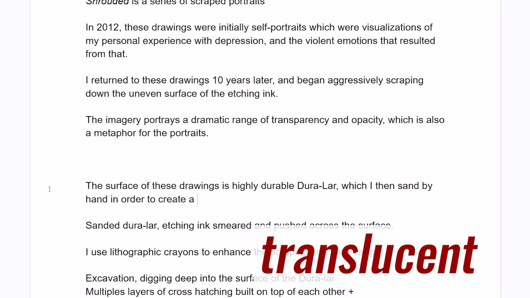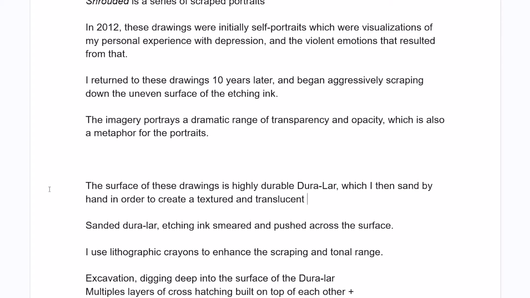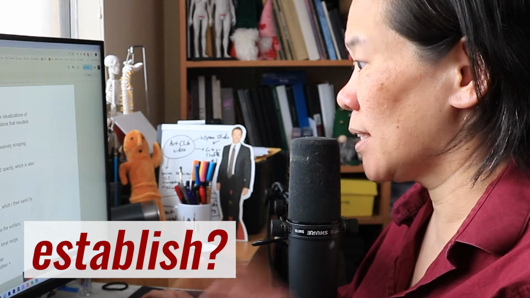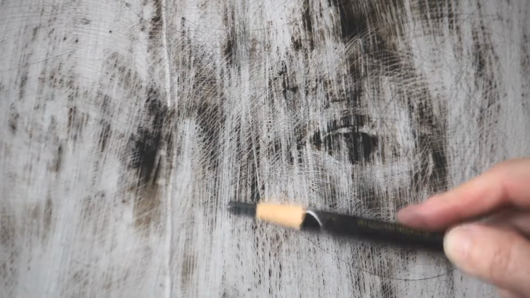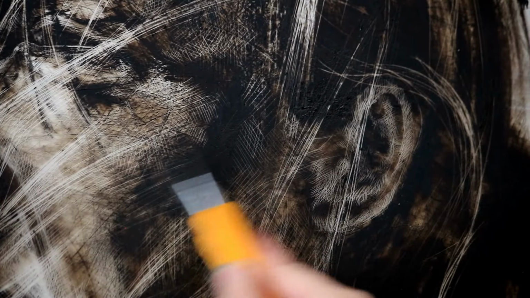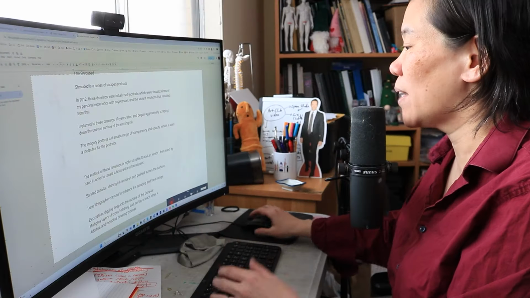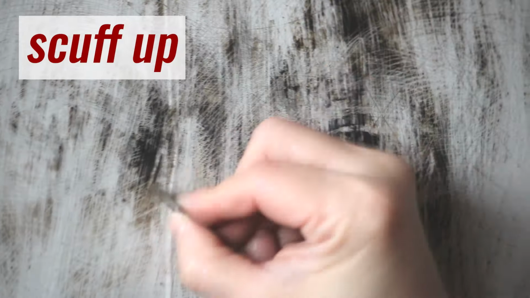Textured and translucent atmosphere. I like that. It's not create, it's establish, because the sanding is actually where I think the drawing process begins. It's not far off base to say that I'm creating atmosphere with the sandpaper. Oh, I should just say that. Okay. I scuff up. That's better.